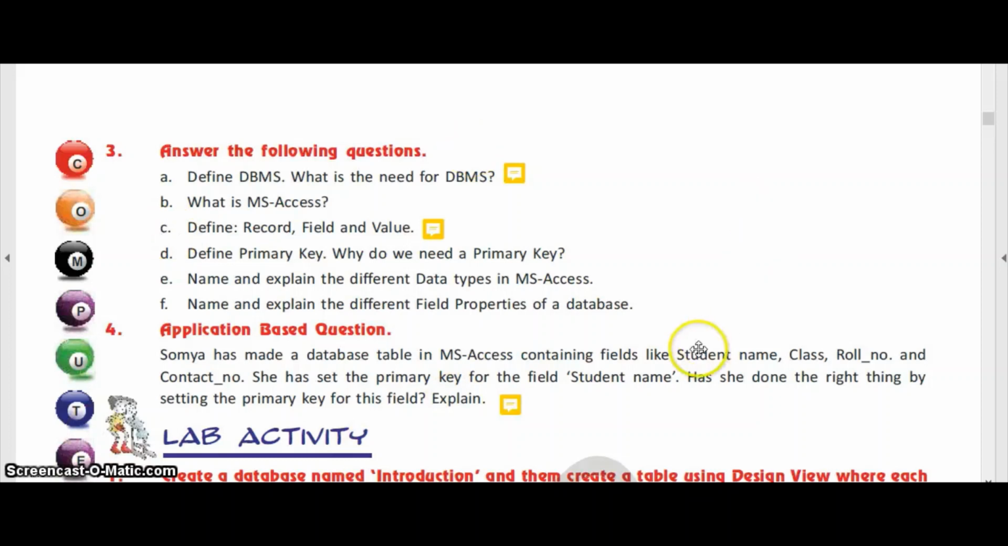So out of these fields you can see student name, class, roll number, contact number. Two students can have the same name. In a class, all students have the same class. Roll number, each student has a different roll number, and contact number can be the same. It might be possible that there can be brothers and sisters in the class. So two brothers studying together or twin sisters studying together. So what will happen? They have the same contact number. So what could be the answer?